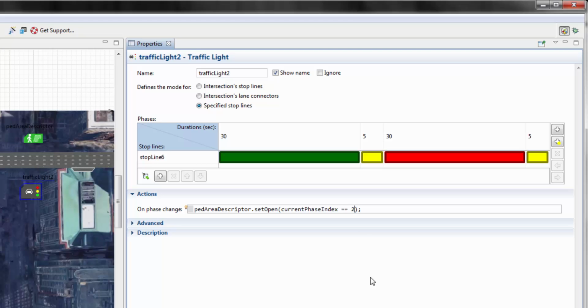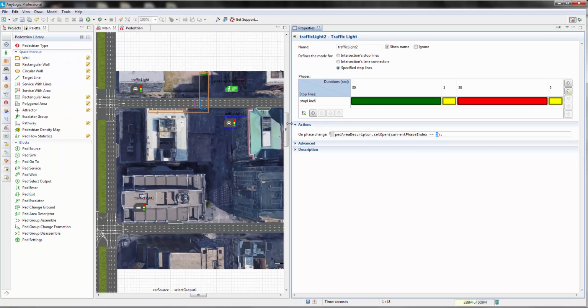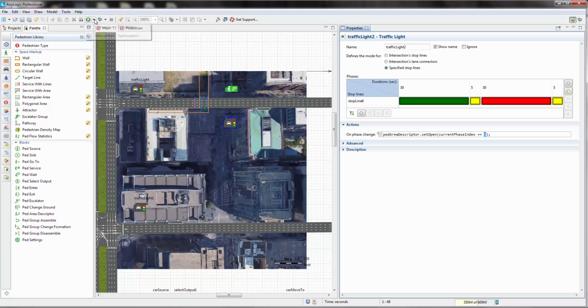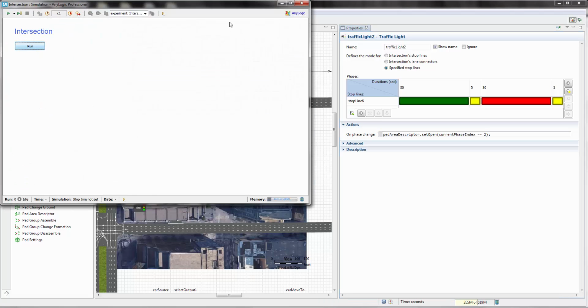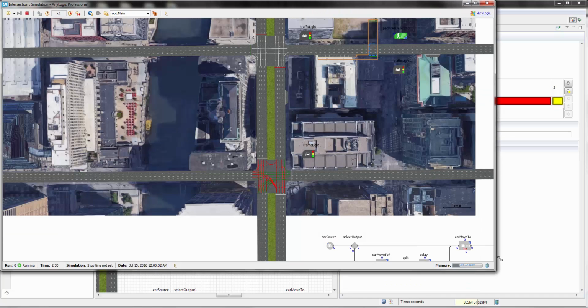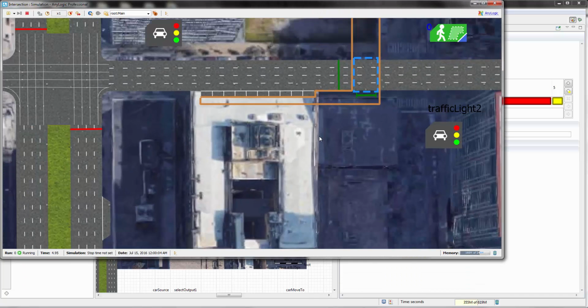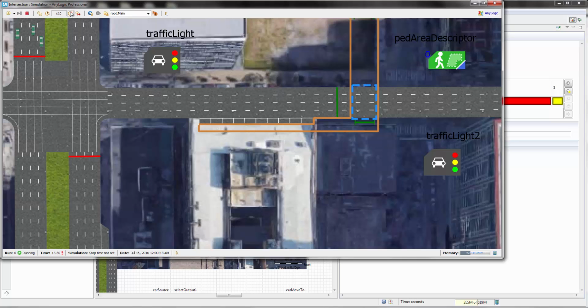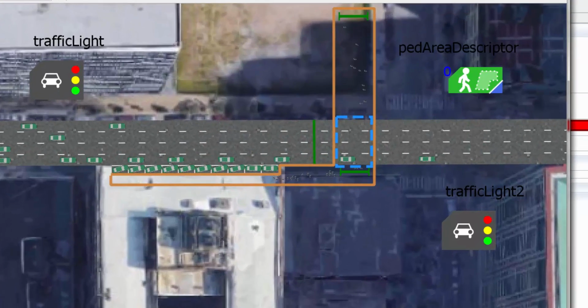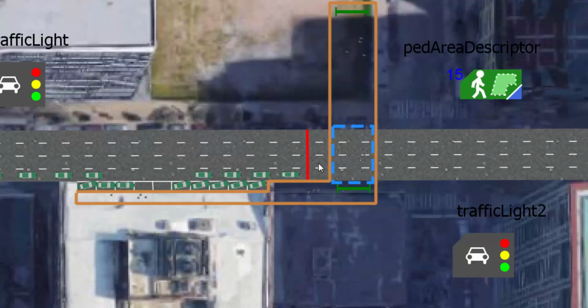Current phase index equals 2 means when the traffic light is in red phase. Whenever the phase index is not equal to 2, the expression will be false, and therefore ped area descriptor will be closed, which will prevent pedestrians from crossing the road. As you can see, the pedestrians only start crossing the road when the traffic light is red.